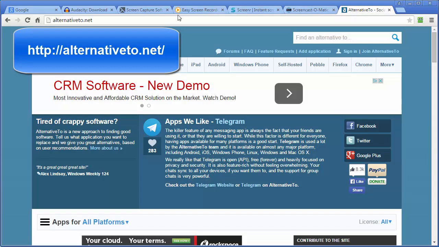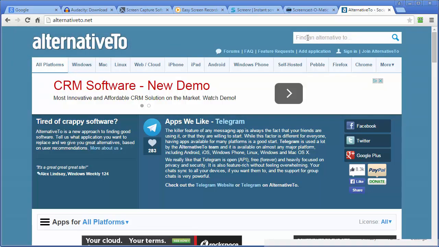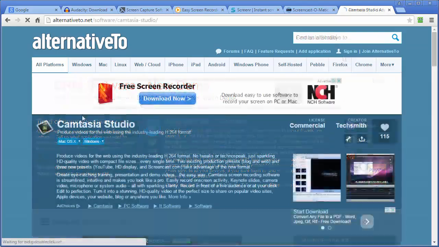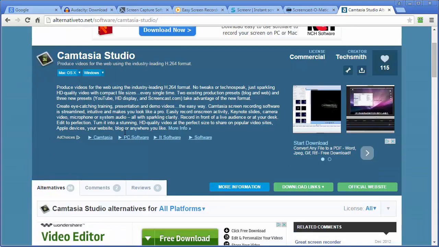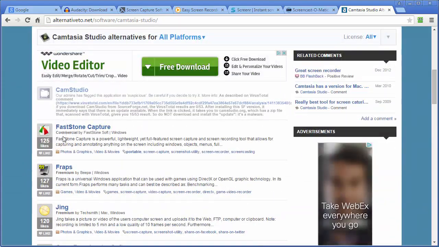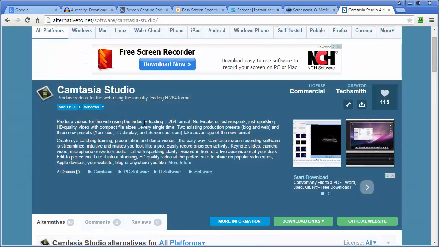And you can get there by going to, you guessed it, alternative2.net. And here, all you do is up in the top right corner in the search box, type in the program that you want to get an alternative to. Like, for example, if you typed in Camtasia, then it would bring up the program here that you would want to get an alternative to. And then below that, lists a bunch of both paid and free options. This is definitely a site worth bookmarking, not just for screen recorders and editors, but for any program.